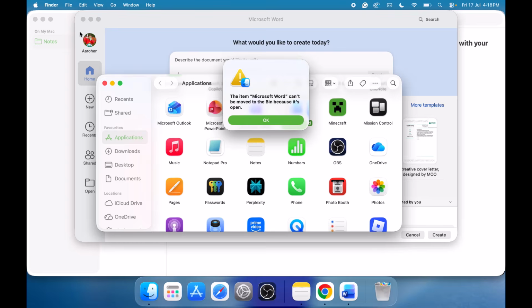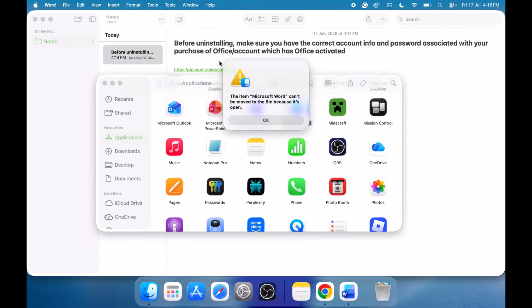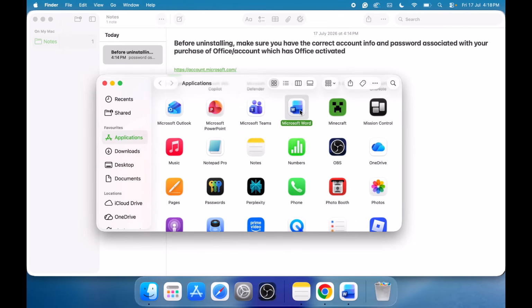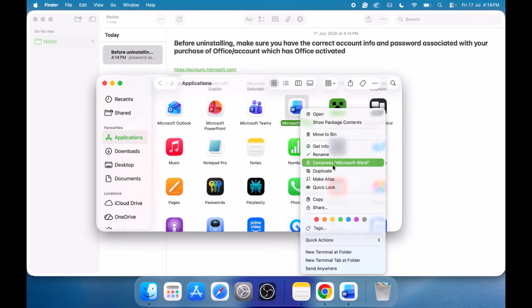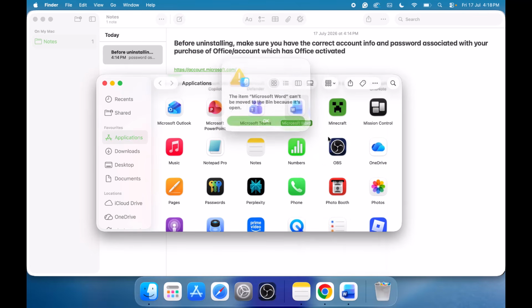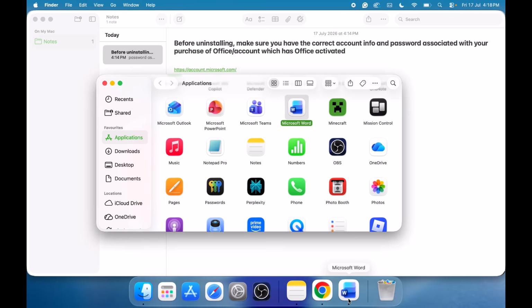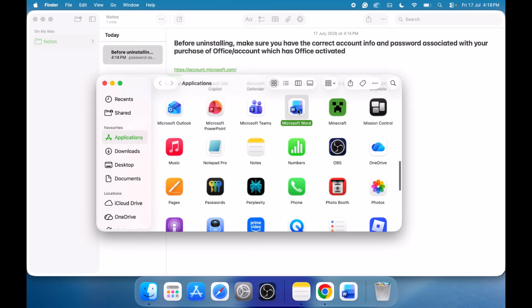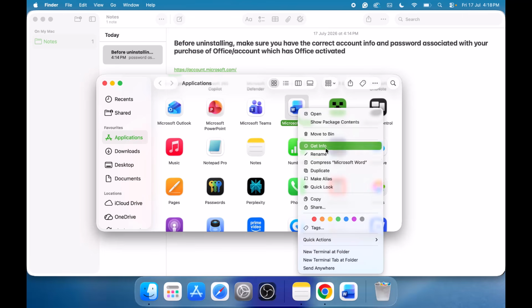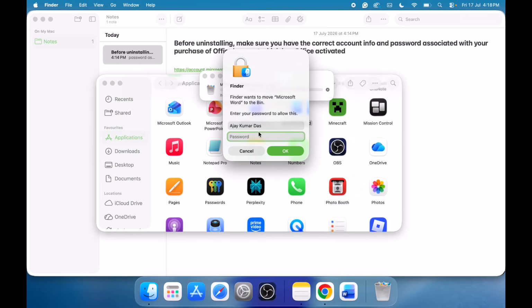In my case it's open. Make sure that you save it, and then you can uninstall it. Move to Bin. Okay, let me quit. Now move to Bin. Enter your Mac password.